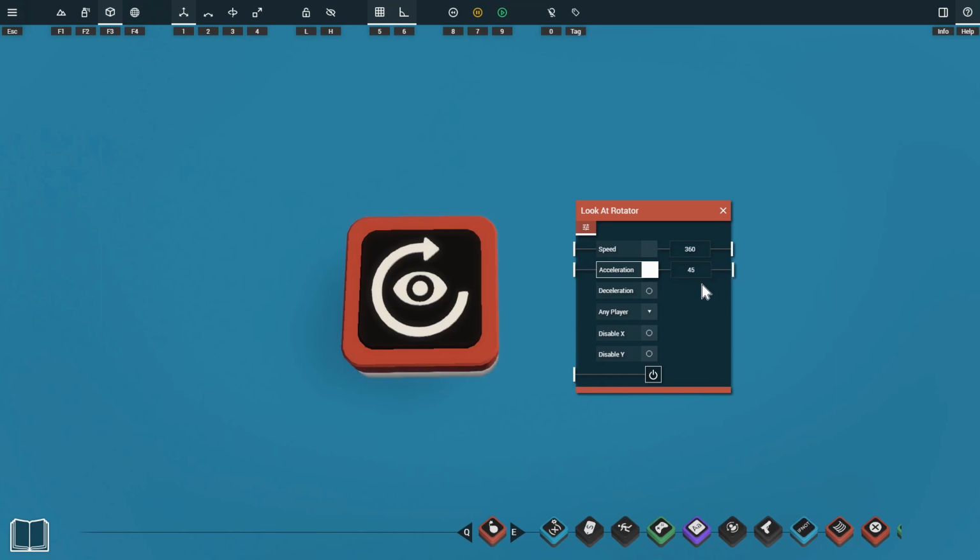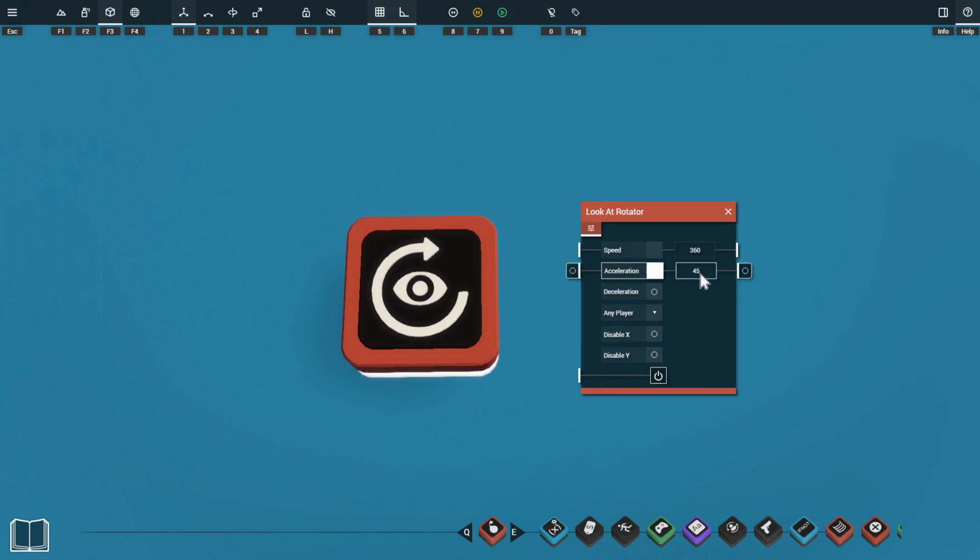So for example, over the first second, the Look At Rotator would start rotating and then increase to 45 degrees per second. Then on the next second, it would increase a further 45 degrees per second and reach 90. It will keep on increasing until it reaches its maximum speed that we've set. So for example, if we set this to 360, which is our maximum speed, it will accelerate to its maximum speed over a second. This is exactly the same for the deceleration, except this will affect its slowdown as opposed to its speed up.